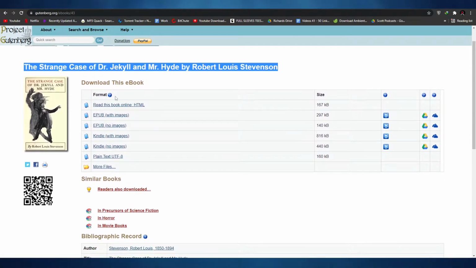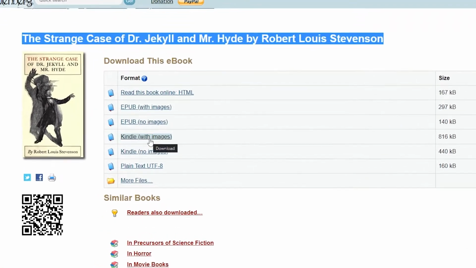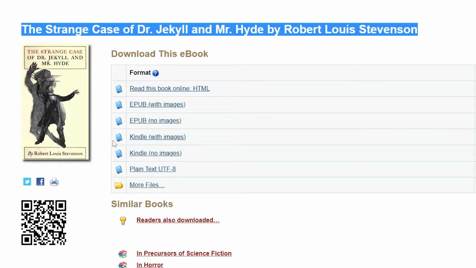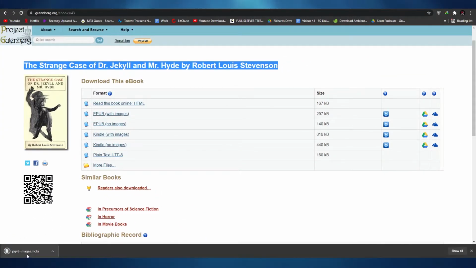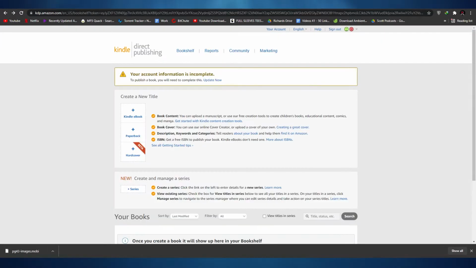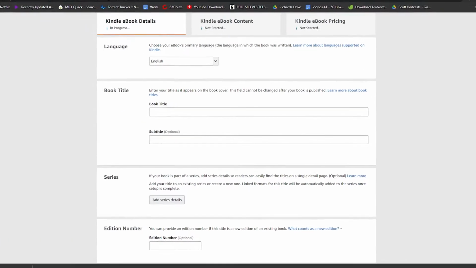Once you come over here, all you have to do is decide which type of book you want. If you want to download the Kindle version, just simply hover your mouse over it and click on the Kindle one, and then just simply download it and save it. As you can see, it's done. Now we just have to go back to Amazon Kindle, and over here, Kindle ebook. This is the one that we want. So over here, let's just enter in.